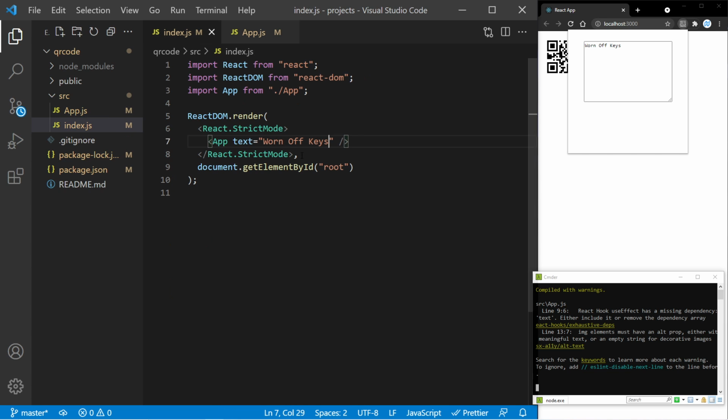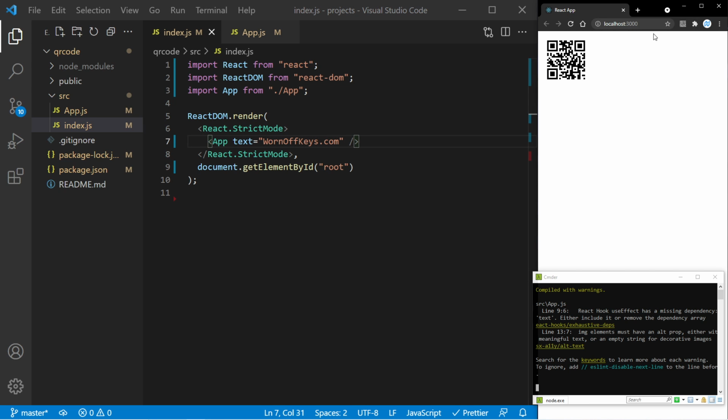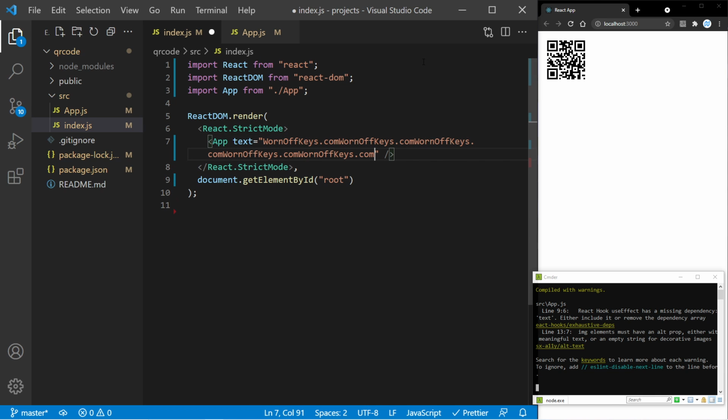So to show that this is working, we can go back and we can say wornoffkeys.com. And if I save this and I refresh, we now see the image is slightly larger. Also, if I click on this, we now see wornoffkeys.com. And the size of your QR code will be dependent on the size of the data you're providing. So if I refresh this now, we should see a much larger QR code because it's forced to store more information here.